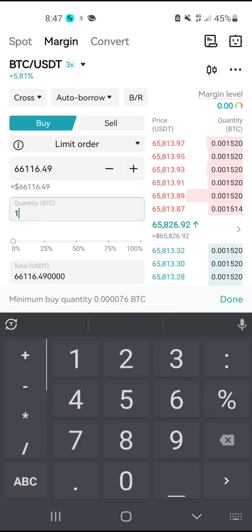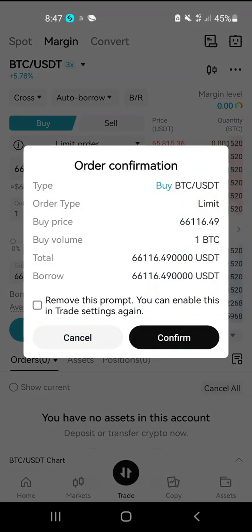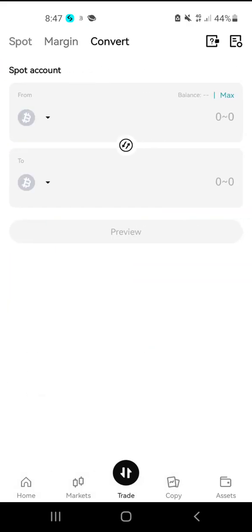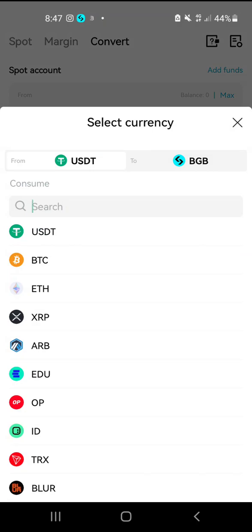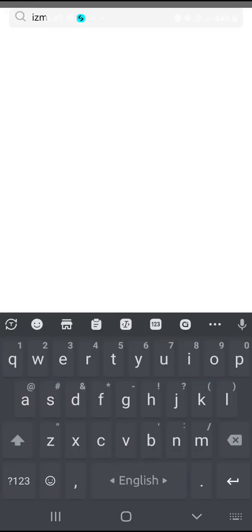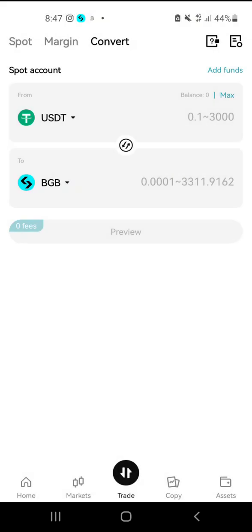Here we see our quantity, total, and buy BTC. Remove this prompt. You can enable this in the trade setting guide. So yeah, this way, here is the convert option. You can convert any token into USDT. Okay, I have a token, ICM. It's not listed here.